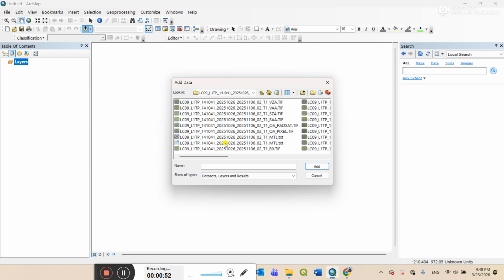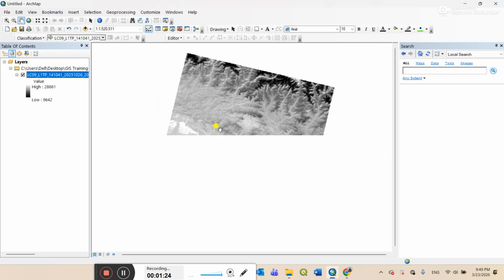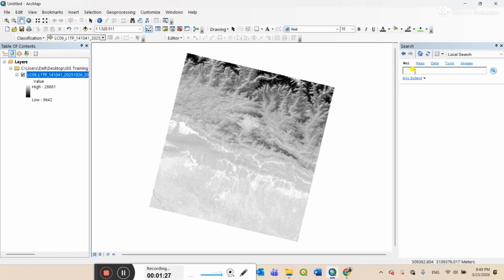Yeah, it's here. The first step is to convert from DN to top of atmosphere TOA radiance using the radiance rescaling factor, so the thermal infrared digital numbers can be converted to top of atmosphere TOA spectral radiance. We need to add band 10 first. Here it is. It's added here. So we need to search for the raster calculator from here.